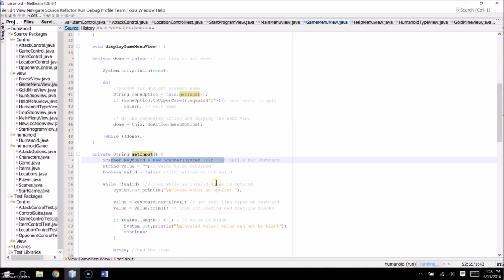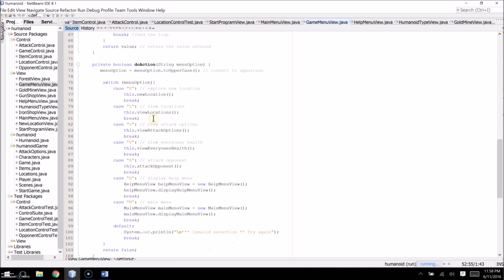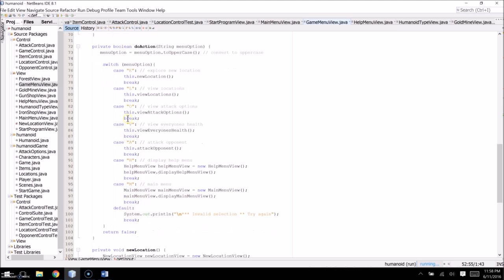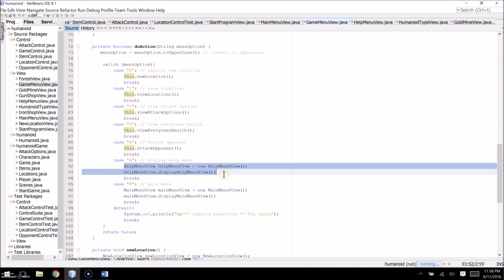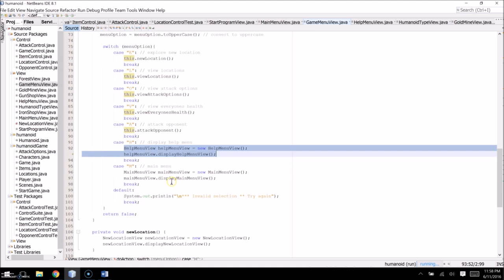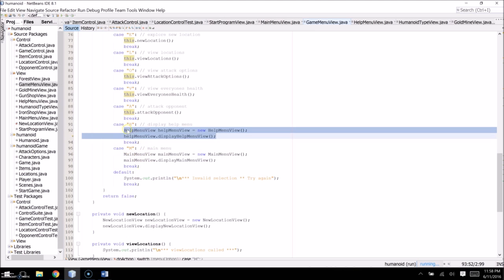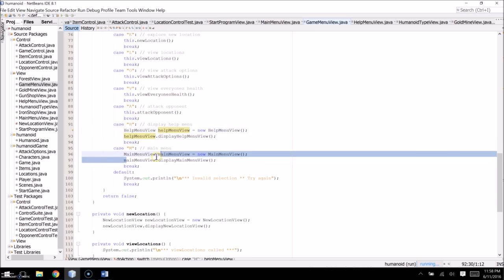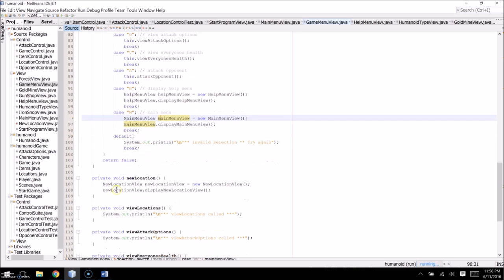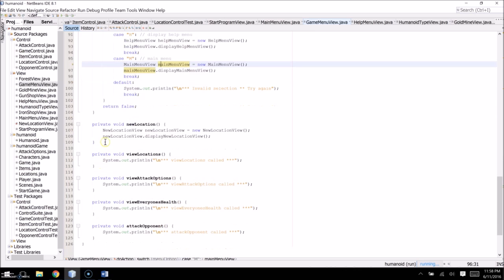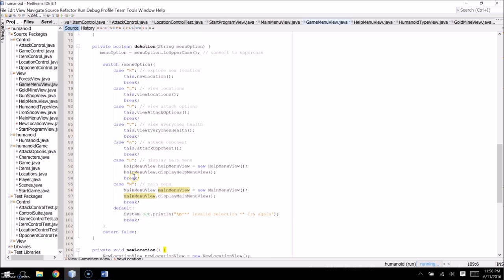So the get input, it gets the input, same thing. Switch, it has a bunch of different options here. Sends you to these locations. Some of them are down here, and some of them are just right here that send you over to a new view. So I have the help menu view done, I have the main menu view, and let's see here, new location view. So you choose your option, it'll send you there.